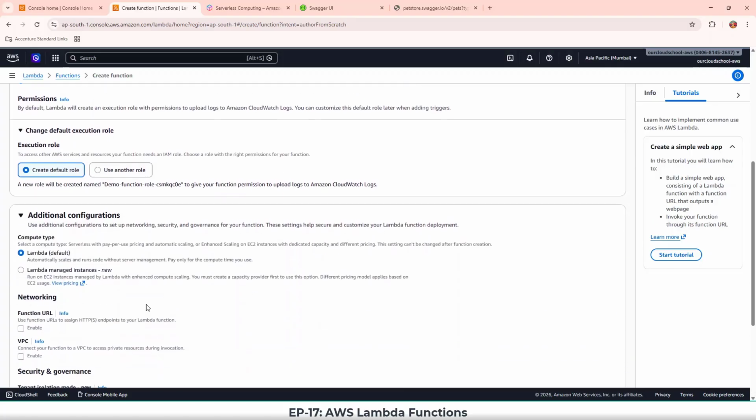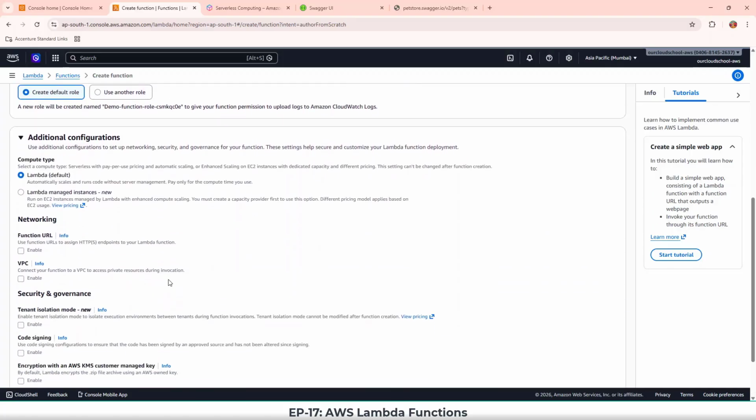Additionally, you can configure some of the other network and security related configuration. For example, you may want your Lambda function to be part of a VPC, because we are talking about serverless compute services, also known as platform as a service. By default, these services will be publicly available, which means that, like an S3 bucket, I should be able to communicate with these Lambda functions over the internet.